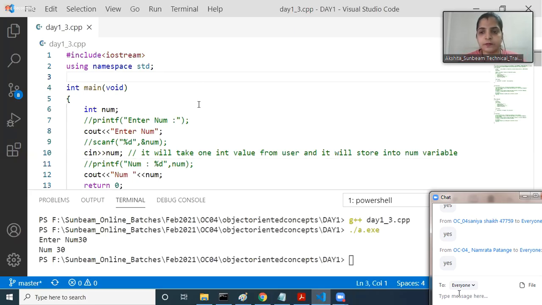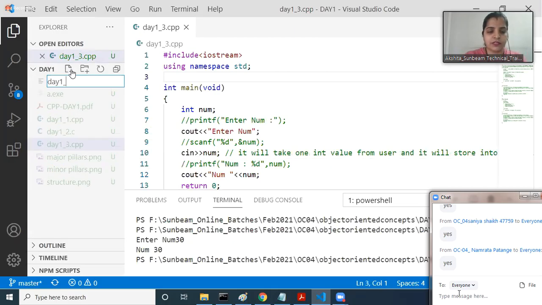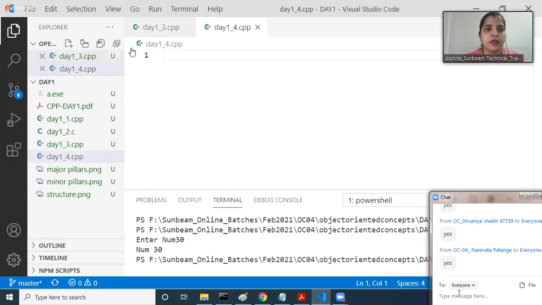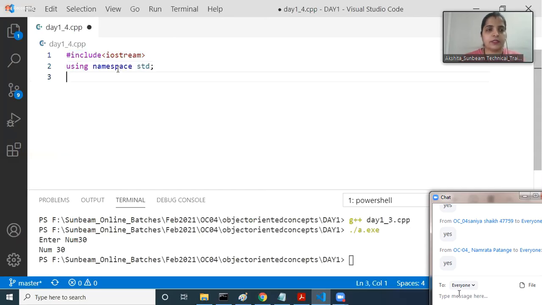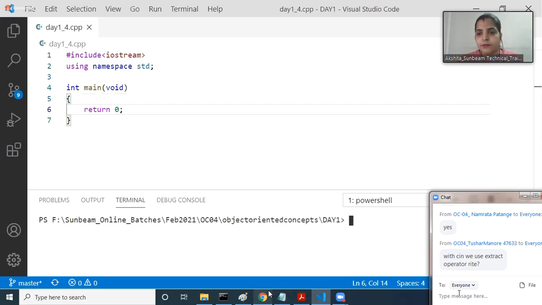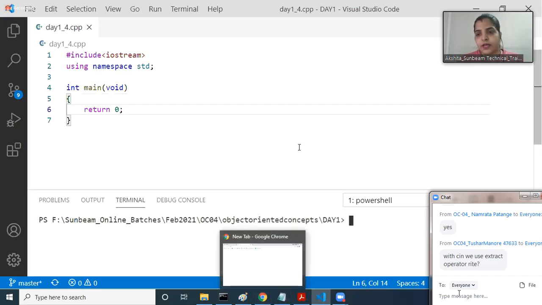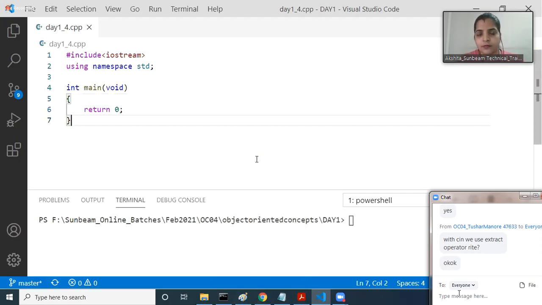Is it okay? Tick. So I will create a new file, day1_4.cpp. Maybe I'll write it like this: int main, let's say void, return 0. To understand the concept, within cin you use extraction, right, Tushar? We will see cin and cout tomorrow one more time, nothing to worry.